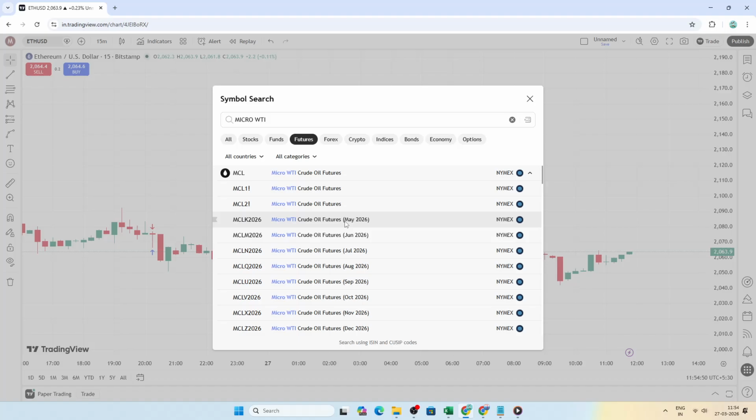If you prefer a continuous chart for analysis and backtesting, you can choose MCL1, which automatically rolls to the next contract in sequence. Just remember, the continuous chart is great for studying price action, while the specific monthly contract is what you'll actually trade live.